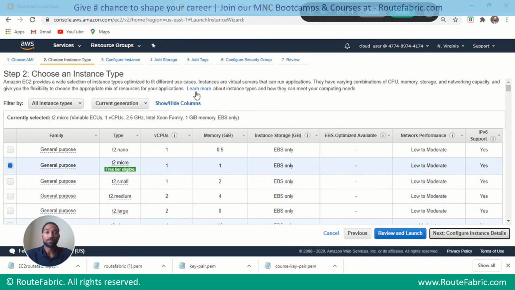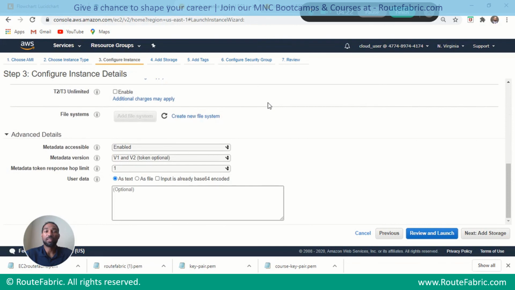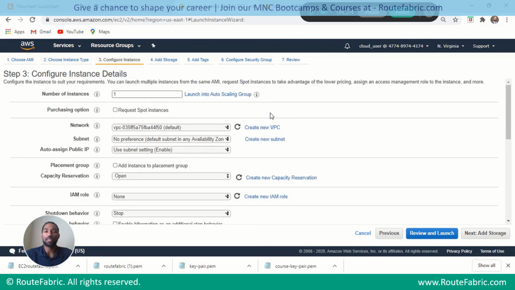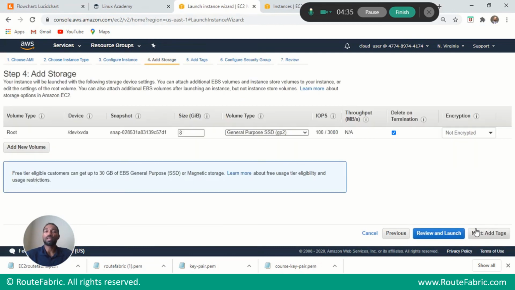Next, configure instance details. This page is loaded with a lot of configurations, but for today's purpose, we're simply going to just click next. We're going to spin up just one instance. We can choose 3, 4, or 5. We can choose various configurations, but today we're just going to choose next.